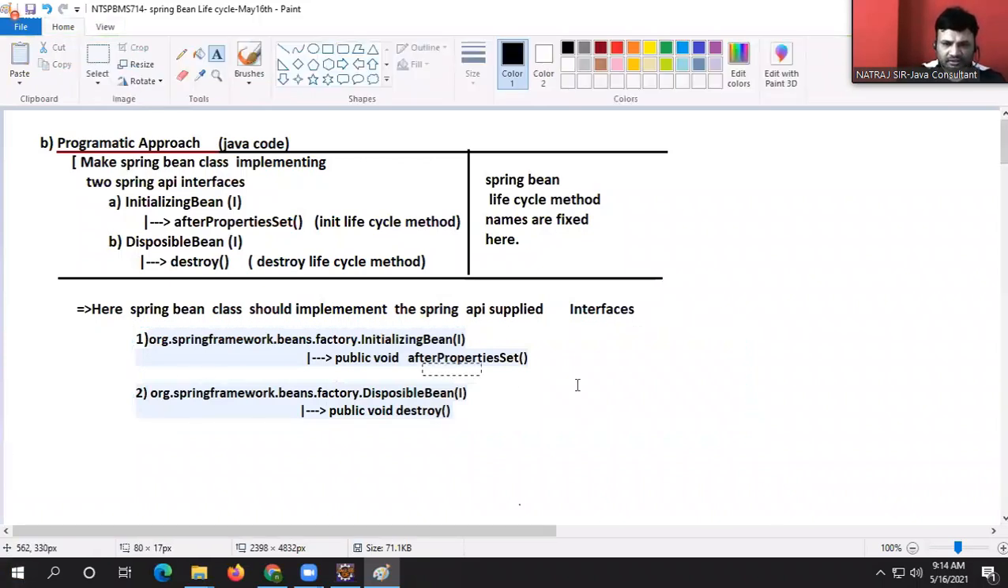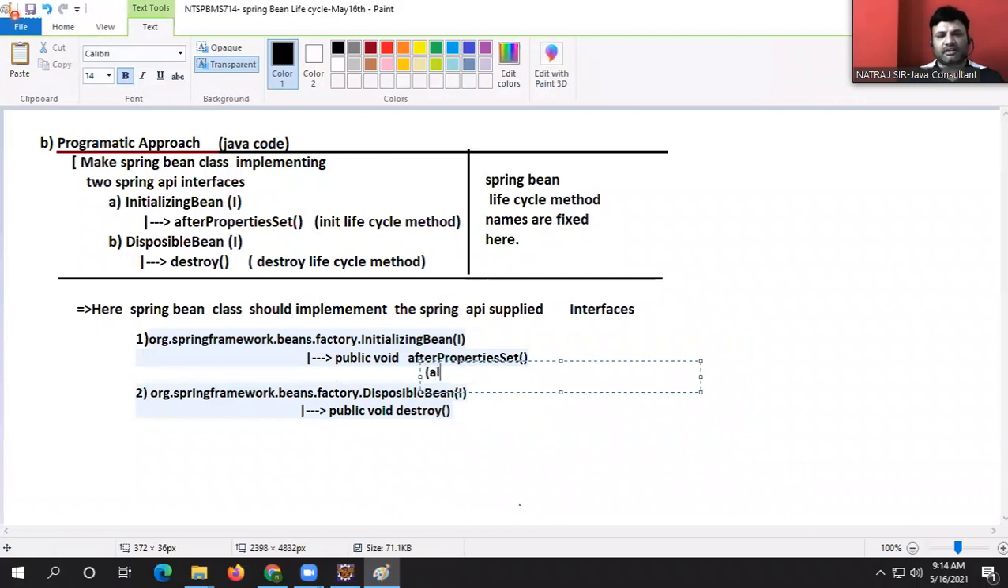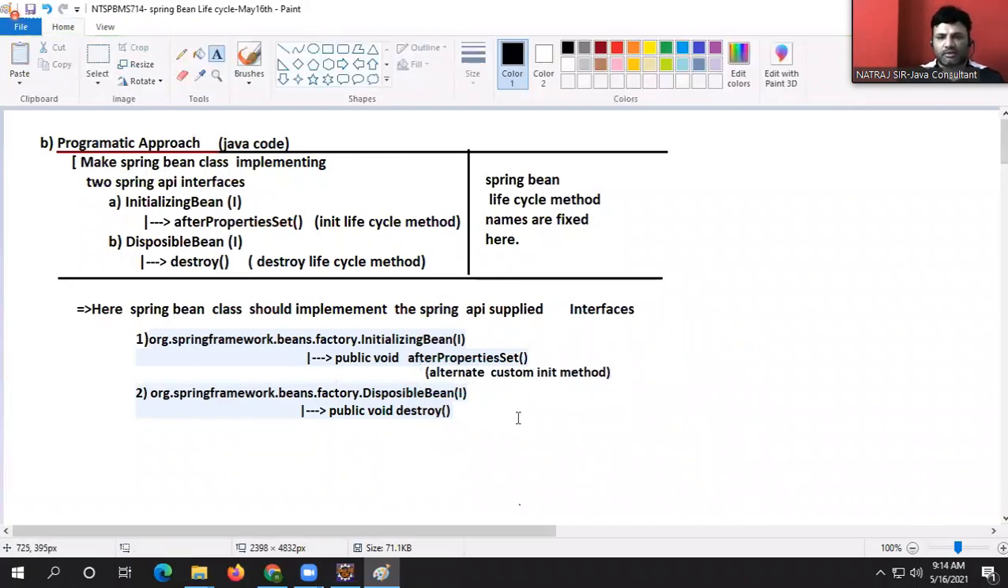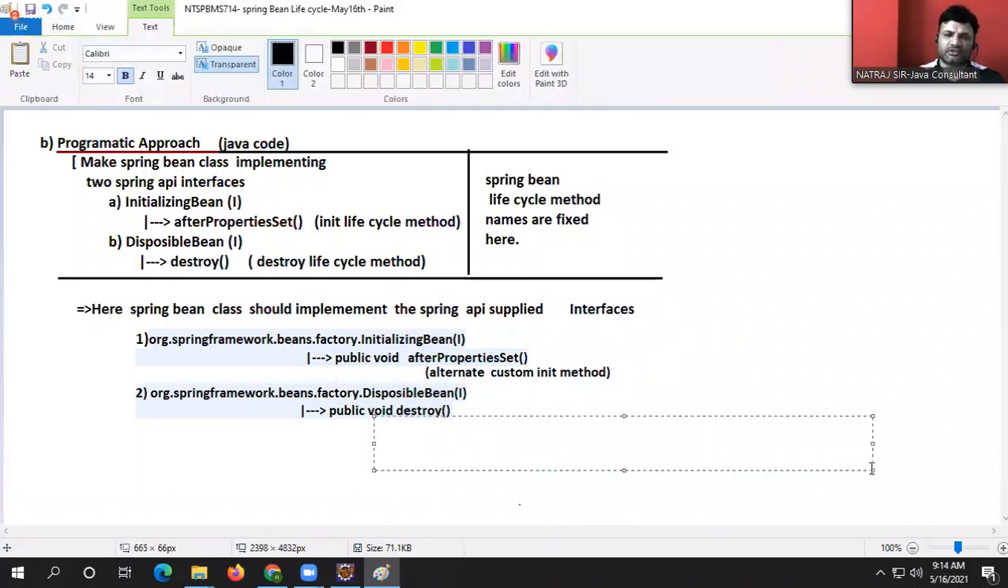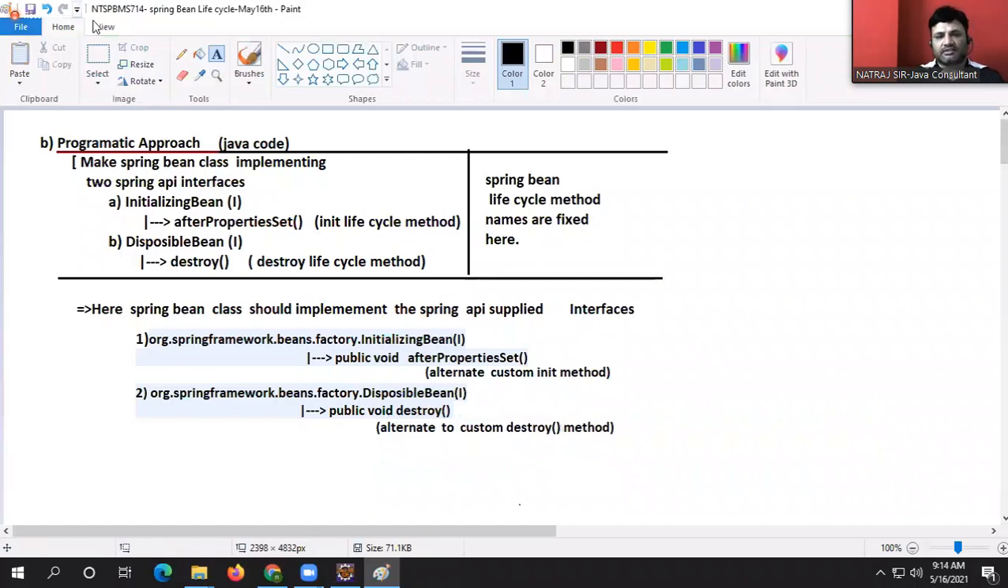We use this afterPropertiesSet method as an alternate to the custom init method. Come on, guys. We use this destroy method as an alternate to the custom destroy method. Are you understanding my point?